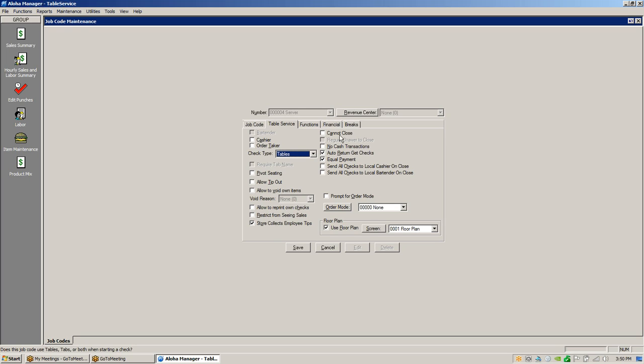This cannot close button is only used very rarely in a cashier environment. That means the server cannot ever go to the close screen. When you hit the close button, that then becomes a print button at the bottom of the screen, and it's very rarely that this is used. Also, no cash transactions. That kind of goes hand in hand as well with a cashier environment.